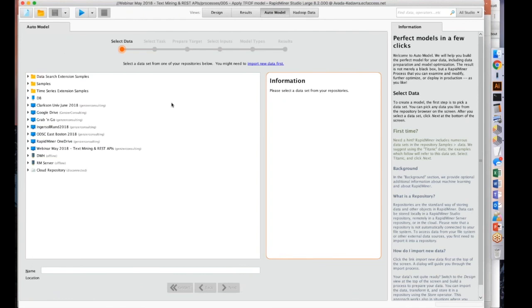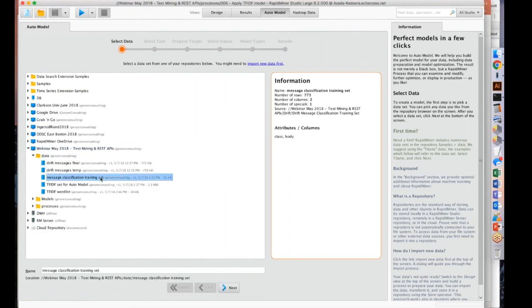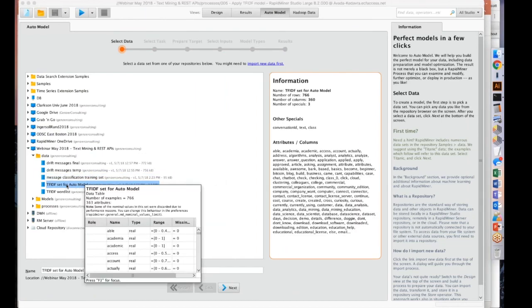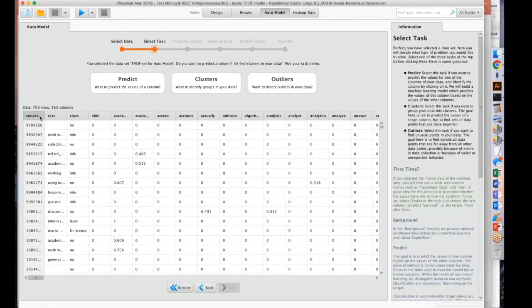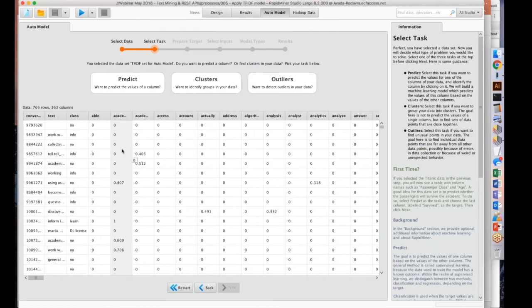The reason I use AutoModel, it's fast and simple, and I can get a model that I can use to operationalize. I'm going to go into this webinar, and I'm going to grab this message classification data set here. And then I'm going to run it through that TF-IDF as I showed you earlier, and I saved this already. This is the TF-IDF set for AutoModel. And if I just click next, you will recognize this. This is the conversation ID, the text, the class, and the word vectors that you saw earlier.